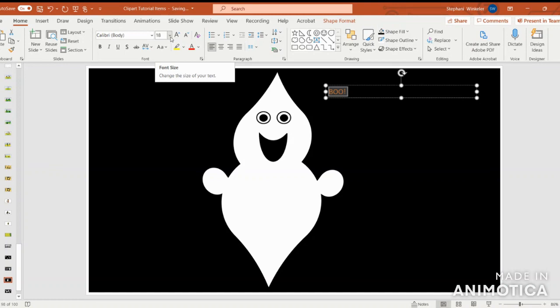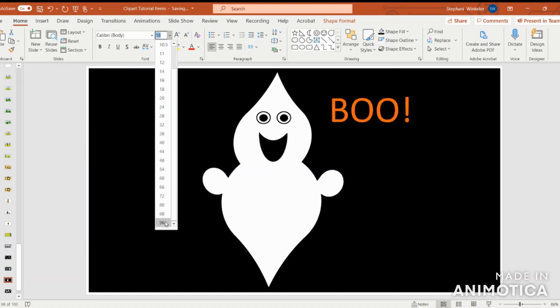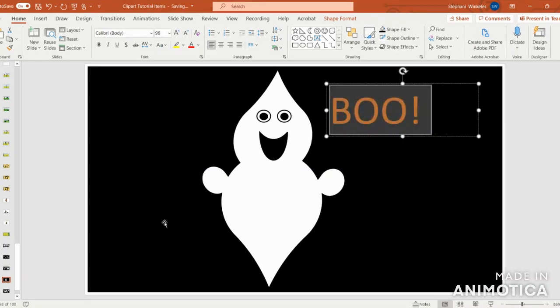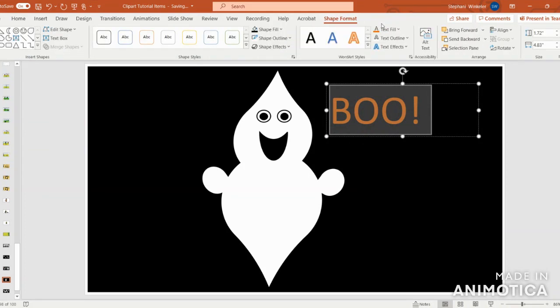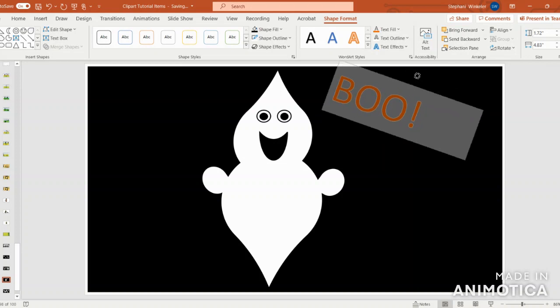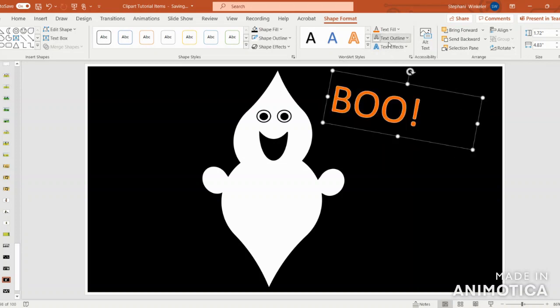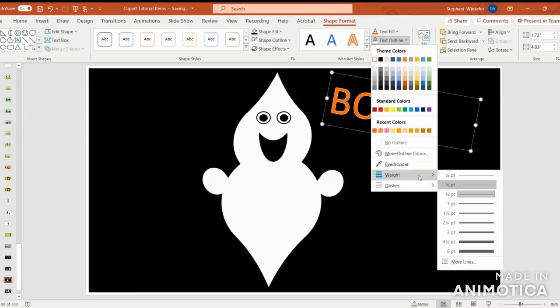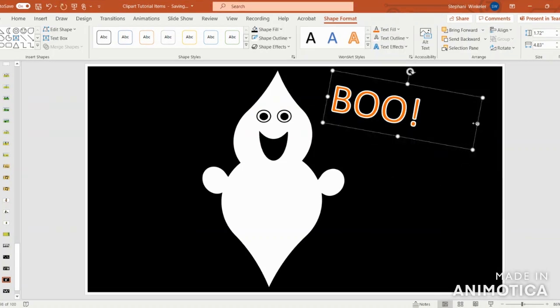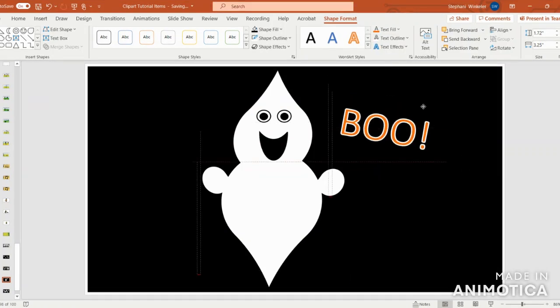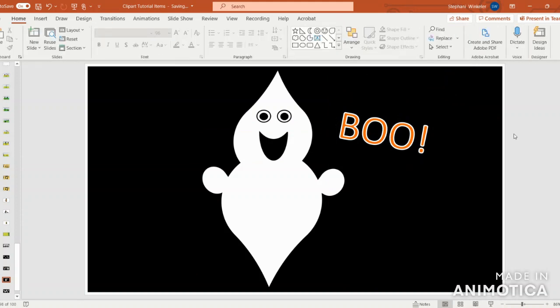We're going to come here to the font size, and I want to make it very large. So I'm going to go up to 96 points. And then I'm going to go back up to shape format, and go into text outline, and I'm going to outline it in white. And then to me, that's really cute. And if I want to change the weight on the outline, I can do that. And that's even cuter. So I'm going to put that here next to the ghost. And that's a really cute way to add some sort of text to go with your ghost.